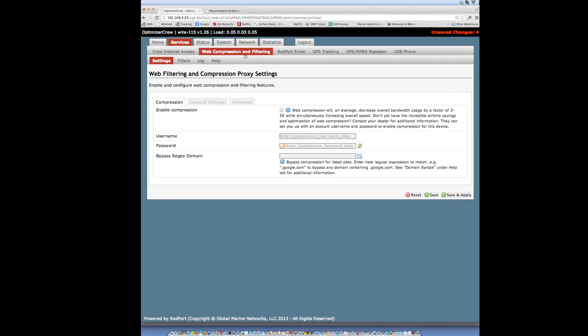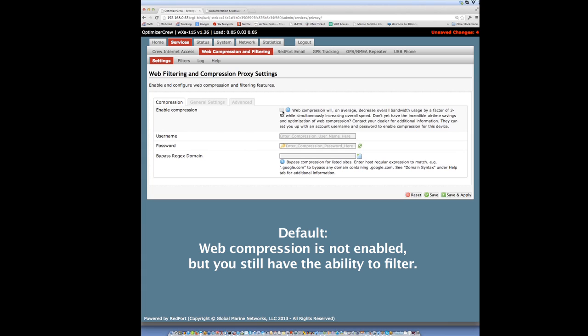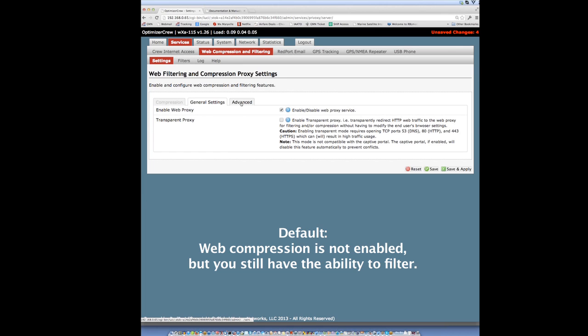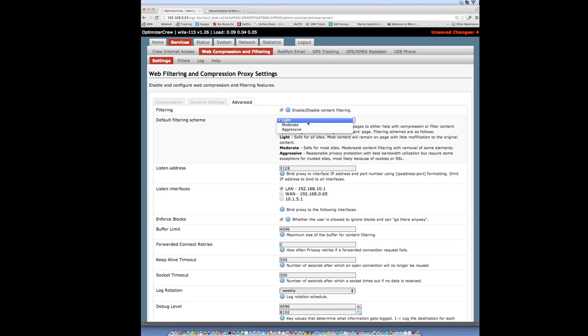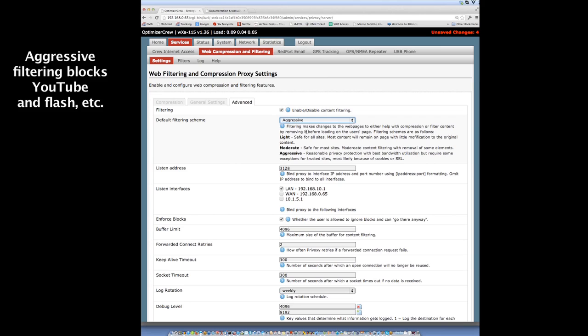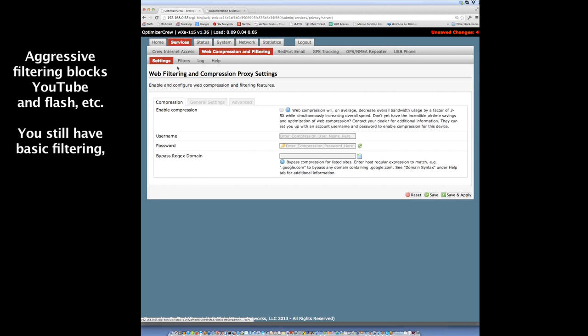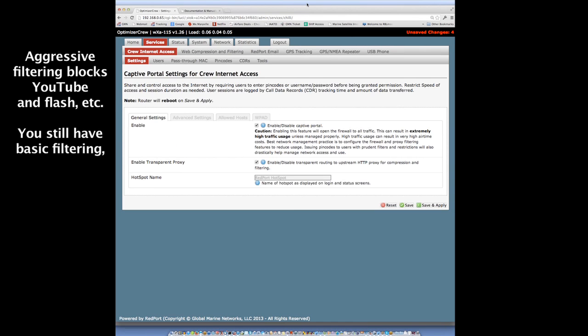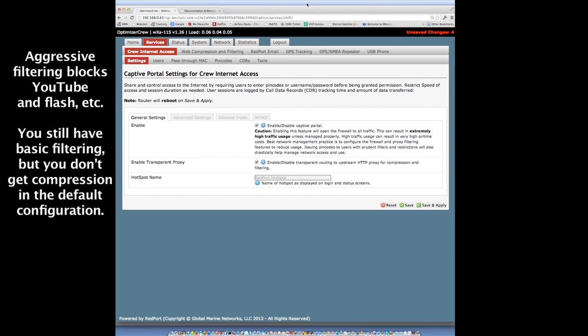So if you go to the proxy server, by default, you'll notice that web compression is not enabled. So you don't get compression by default, but you still have the ability to filter. So you still have the ability to control the amount of filtering that you have. For example, you can say that you want to be very aggressive with your filtering, which will basically block YouTube and Flash content and so forth. So you still have the ability to do some basic filtering, but you don't get compression.